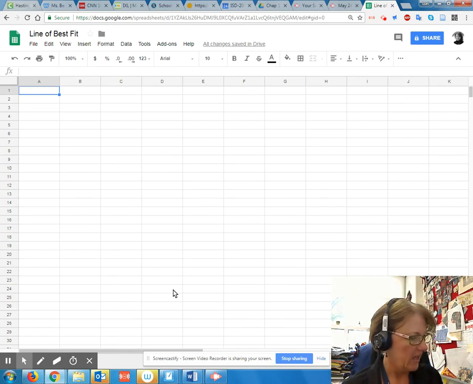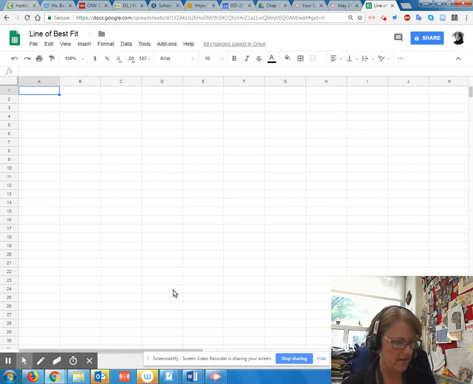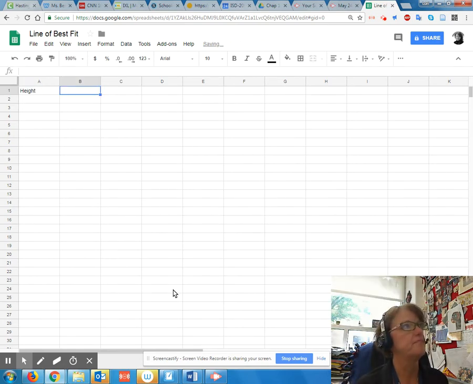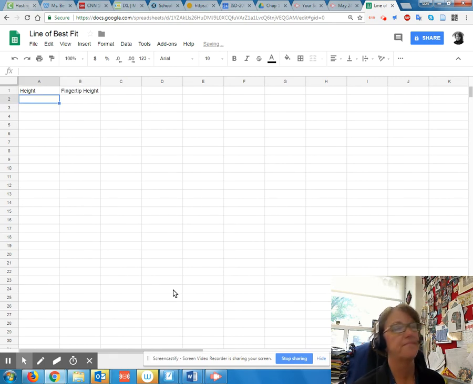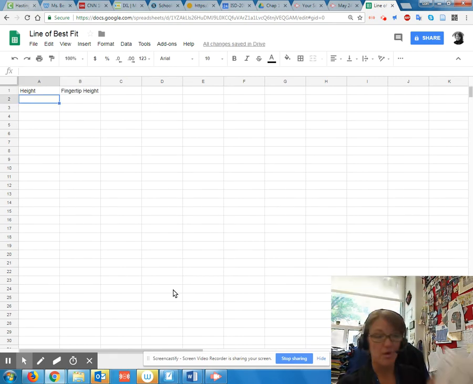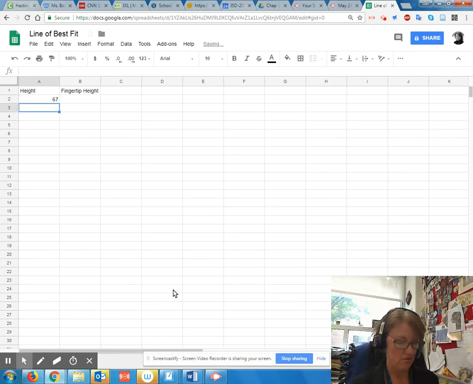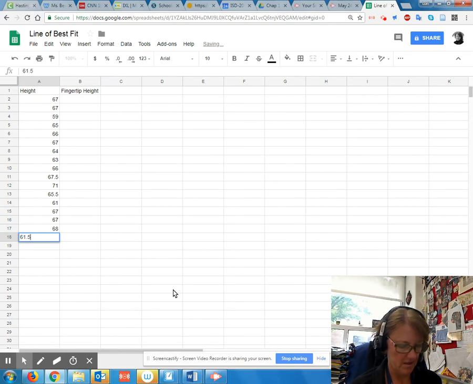Get your data that we compiled yesterday. What we're going to do is take the two columns of the numbers and enter these in. Height and fingertip height. Now basically what you have to do is start peeling through our list of numbers that we compiled from everyone in the class. As you're typing, double check that we're staying consistent.